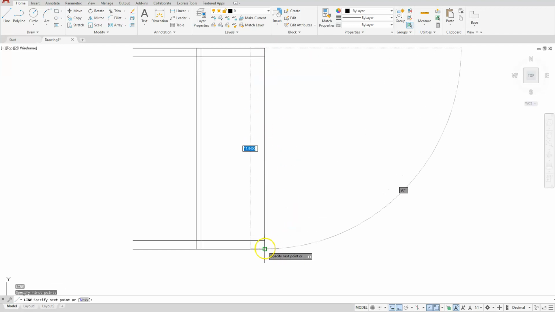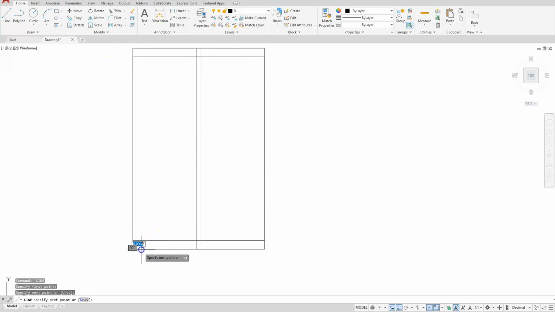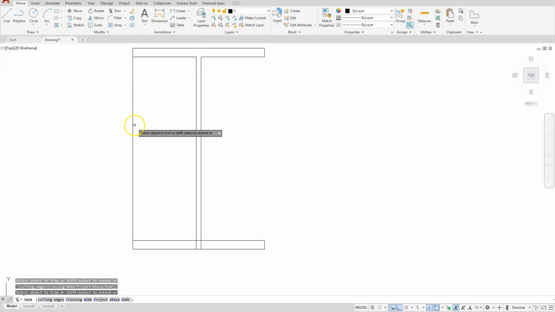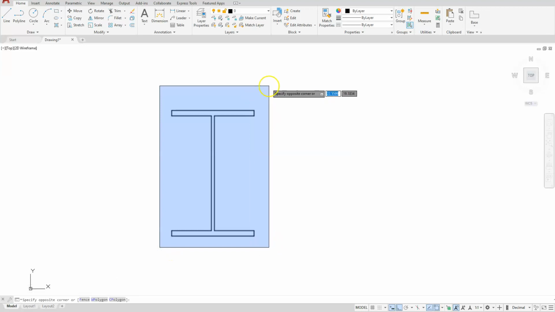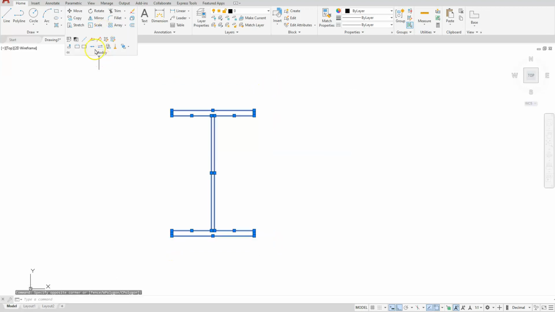Draw a line going straight down to this end point and one going down to this end point. Then I'll trim the rest of this. So trim, and let's go ahead and create our I-beam and trim all of the parts in between them. Okay, as a good practice, I would usually like to join all this together. So I'll highlight it all and use the join command. You can see that it was converted into one polyline.